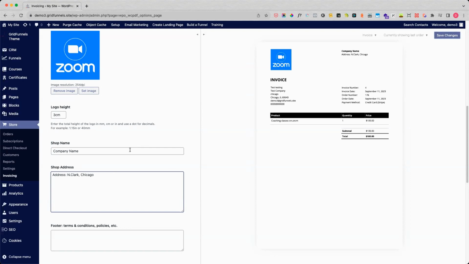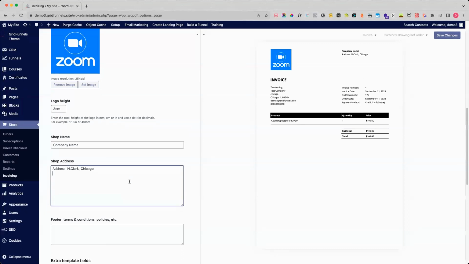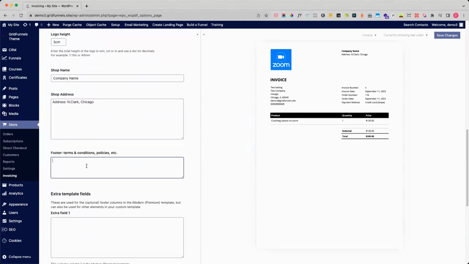You can see that the company name and the shop address will show on the top right side of the invoice. And then we can add terms and condition policies, stuff like that, on the footer, like VAT applied. Let's put it like this for testing, and it will show on the footer of the invoice.